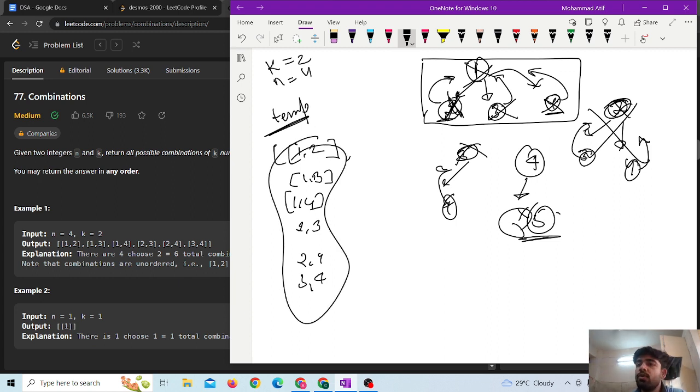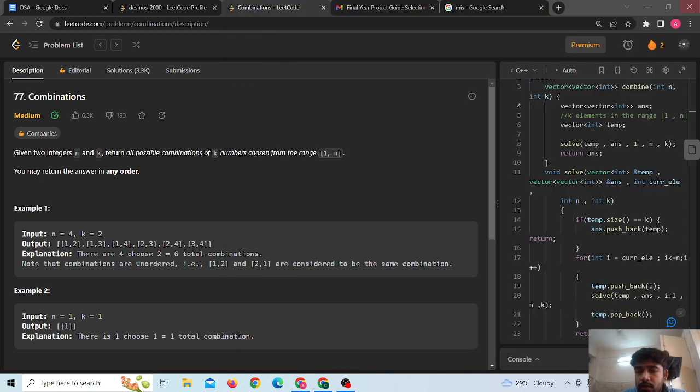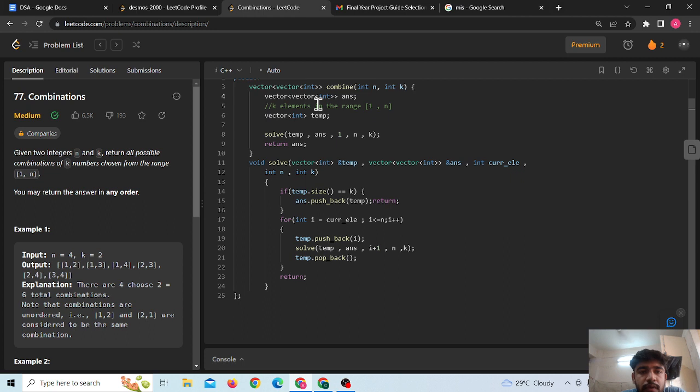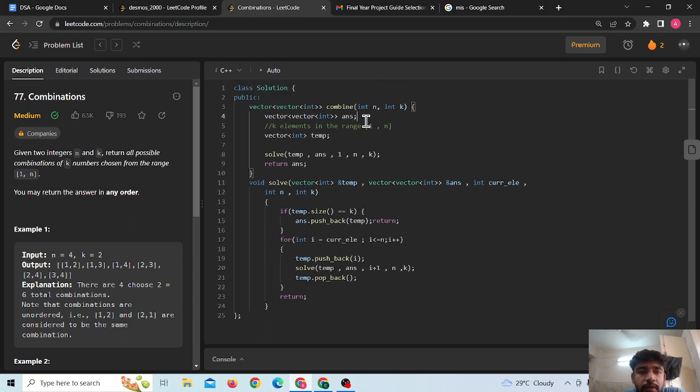Now let's see the coding section of this. Yeah, so I have taken a vector of vectors, answer. This will be storing the final answer of all the small vectors, and this is the temporary vector that will be storing the elements at each recursion call. And we are now calling the solve function that will be actually carrying out the recursion process, and then finally we are going to return the answer from here.